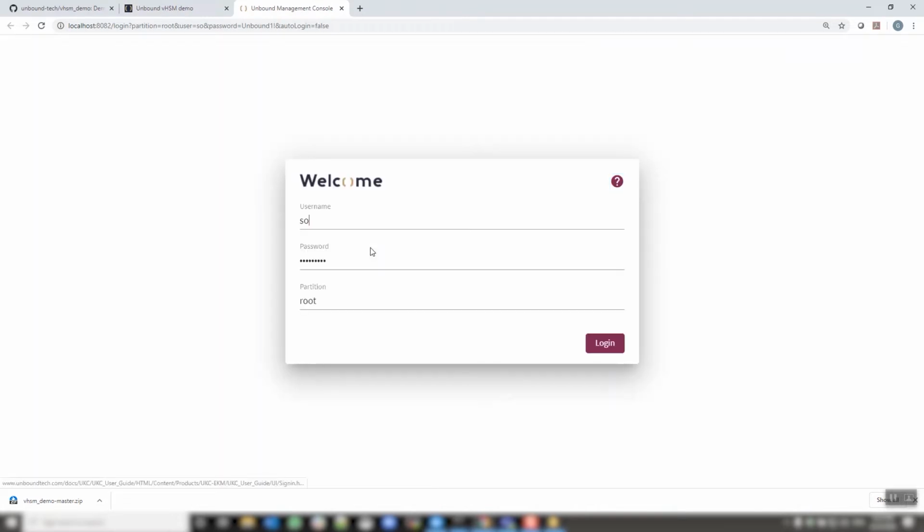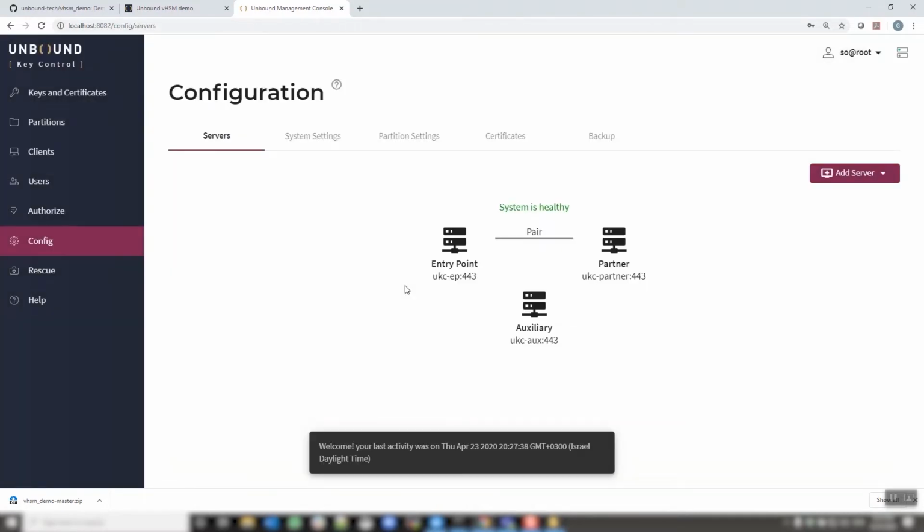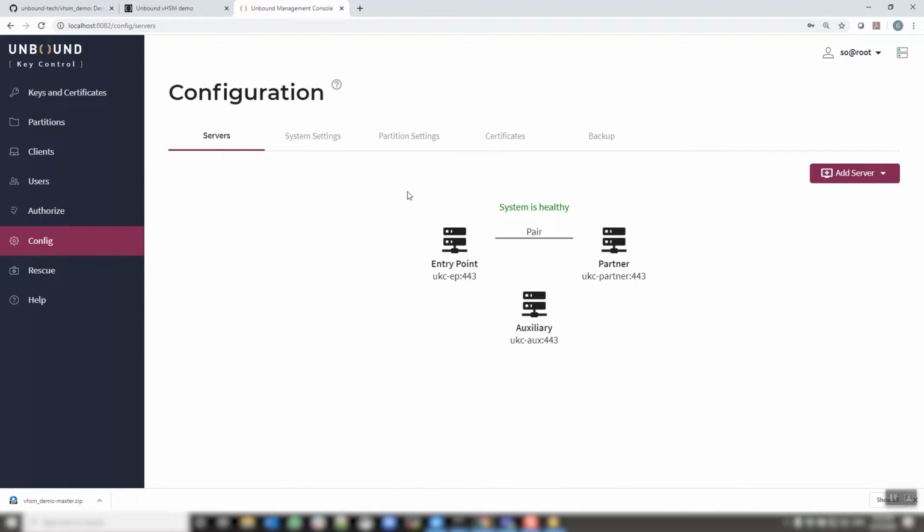Let's browse into the root partition. For the sake of simplicity, we've already included links which will avoid having to type in the username and password. We are logging in as the Global Security Officer. And the first thing that we see is an illustration of the infrastructure that this virtual HSM consists of. Again, we see the entry point, the partner, and the auxiliary.